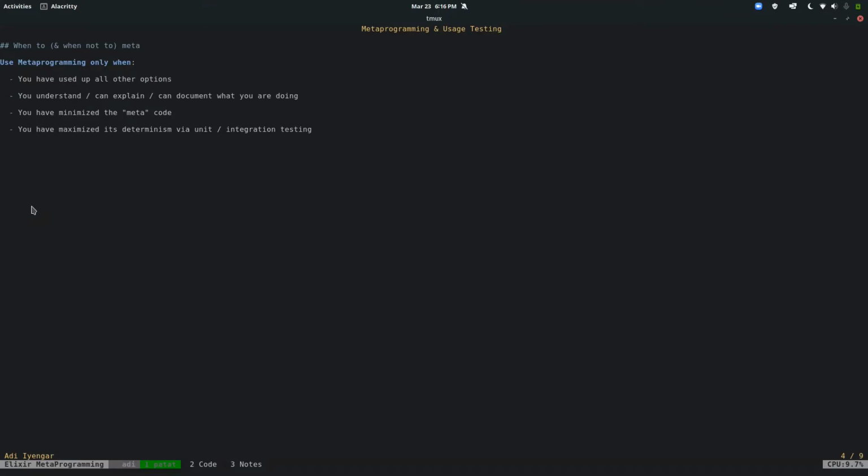Great. And when you have maximized how deterministic the metaprogram code is by testing, unit or integration, however, right? You've maximized its visibility. Also, you can use it when the requirements are less volatile. They don't change very often. It's easier to maintain the code. And when the cost of failure is manageable, you always have to worry about that because no code works 100%. So for example, I'd be a lot more comfortable writing metaprogramming for a testing DSL than for production core code, right? So yeah, these are the things you should think about.